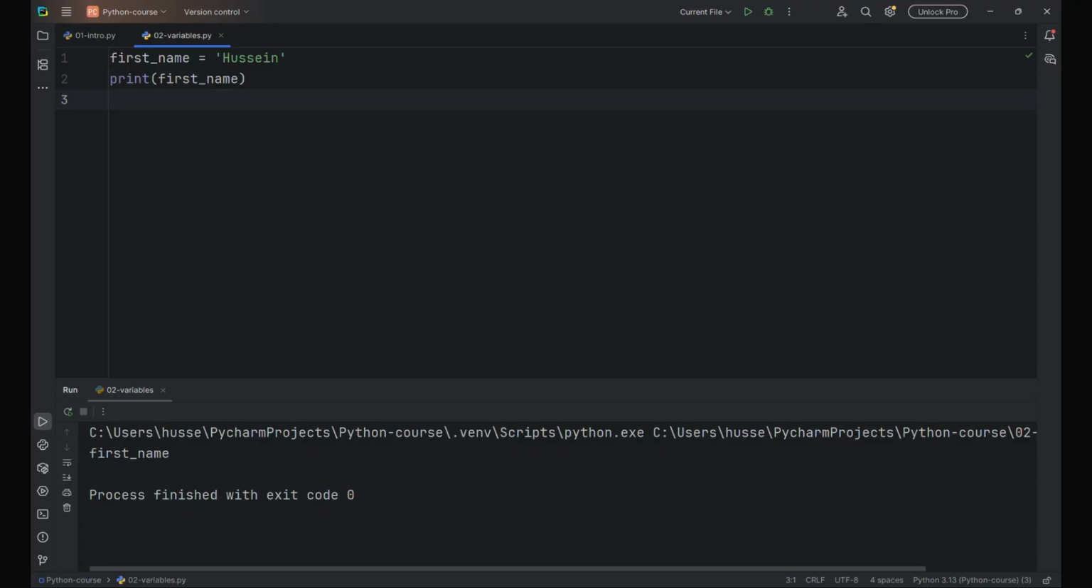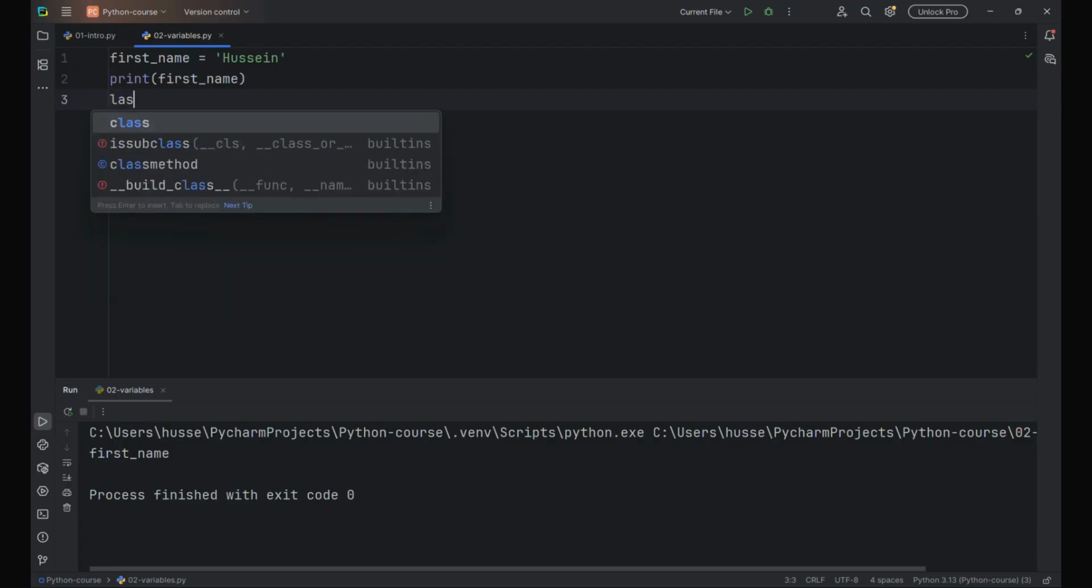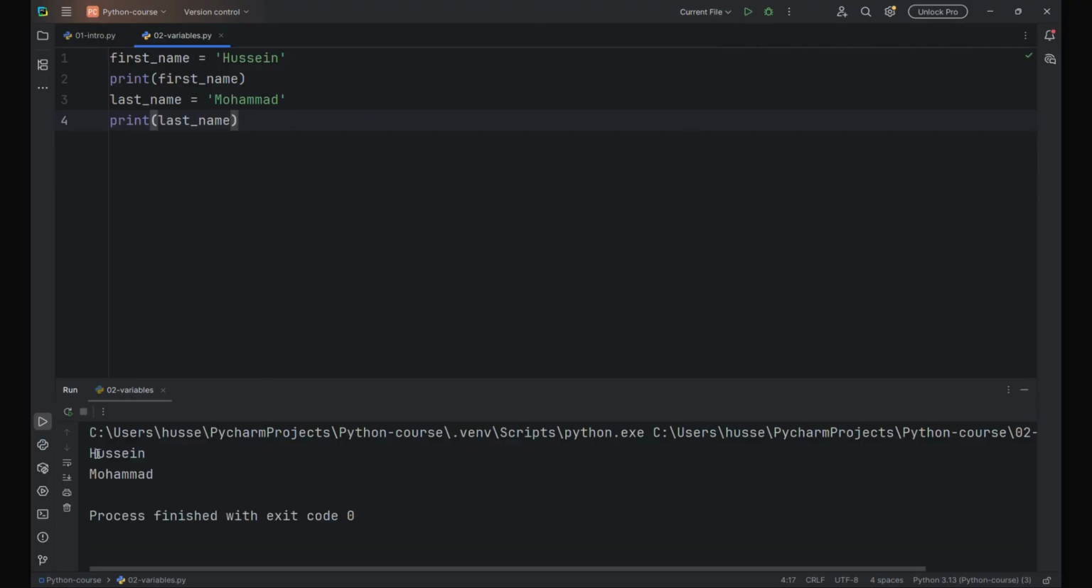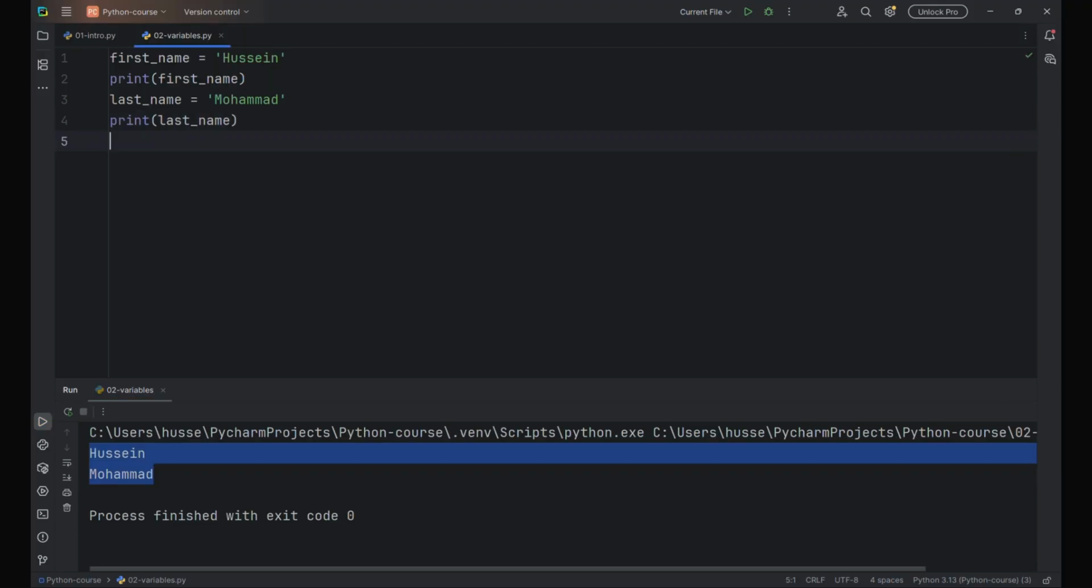Okay, let me demonstrate that. Last underscore name equals, and let me print that. Let's click run. And for the age equals 14. Now let's print age.